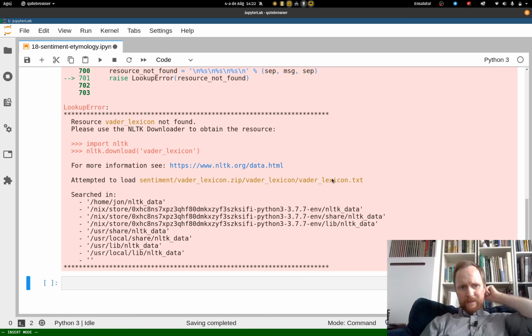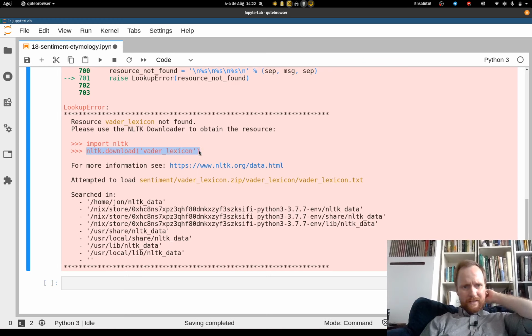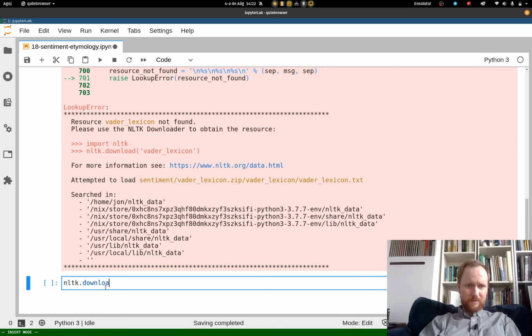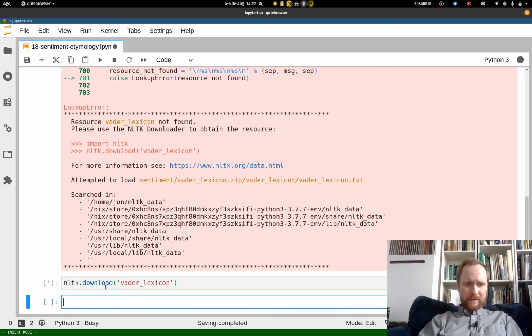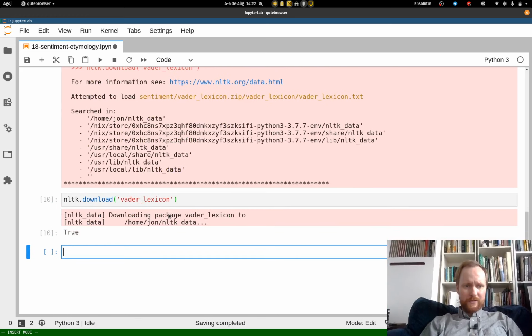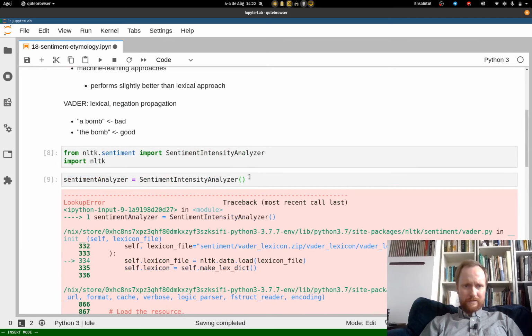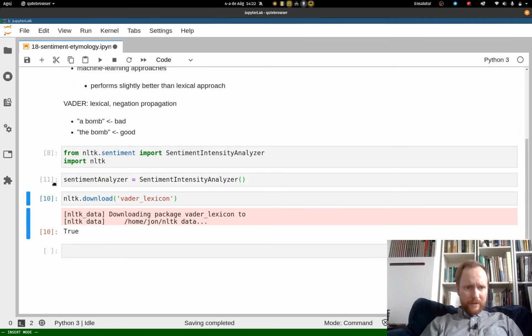So yeah, again, it looks like it needs some data, and we have not downloaded that data yet. So here I'm going to download it using the NLTK downloader. Now I can run this again. I should put this in the right order in case I ever run this notebook.